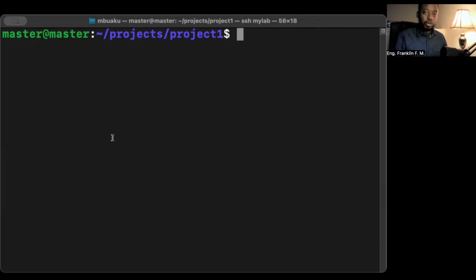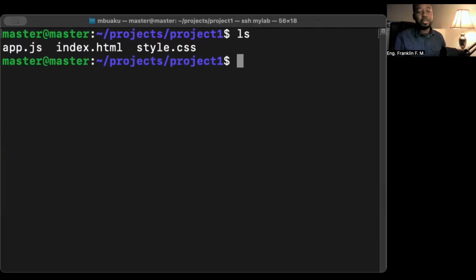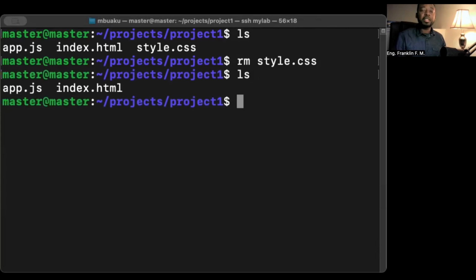All right, so I'm in project 1 and I have to delete style.css. To delete style.css, I have to do rm. Since it's a file, I don't need to add any attribute. rm style.css, ls, it is gone.